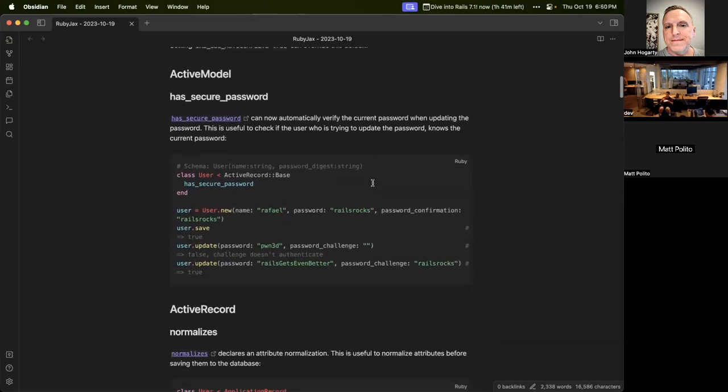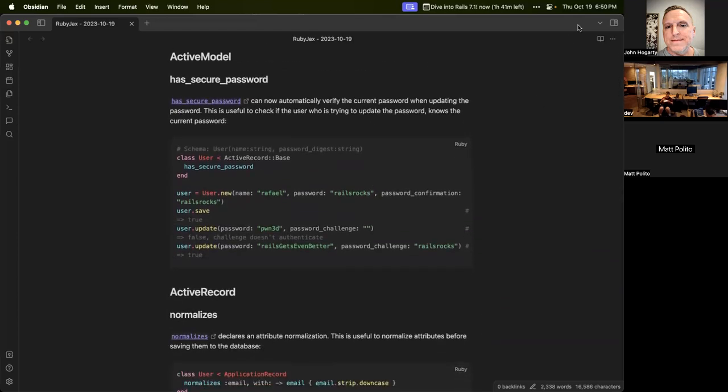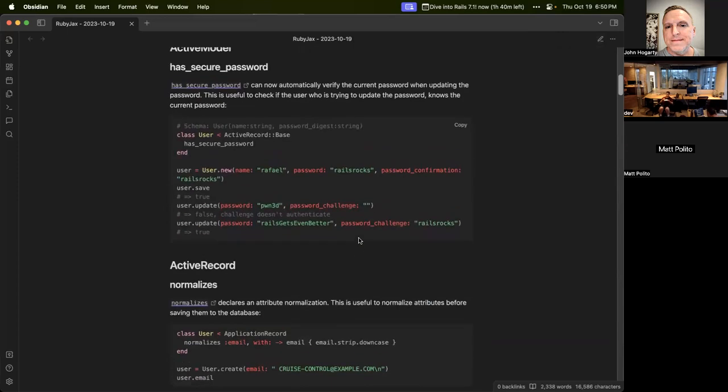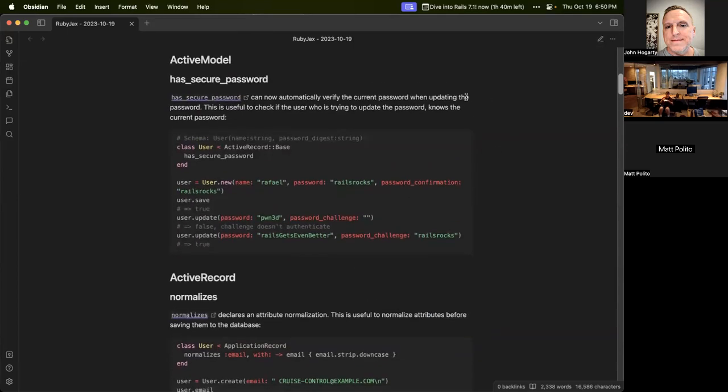All right, so we're going to start stepping into some of the modules here. So, Active Model. Active Model is where we find has_secure_password. Many of us have probably used this. It's a cool tool for creating some quick authentication without reaching for a larger library like Devise. Although, in many cases, I would recommend Devise because it's got hundreds of hours of dev time to make sure that it's secure.